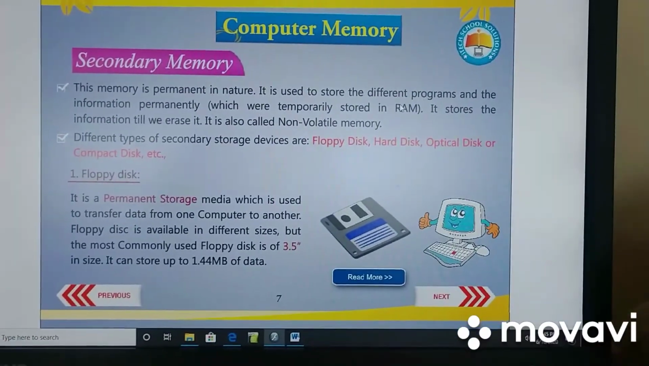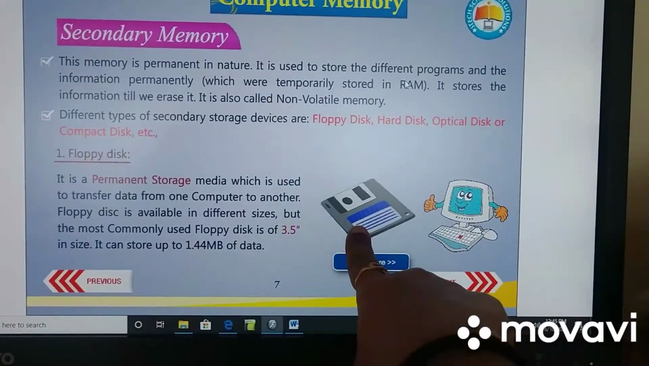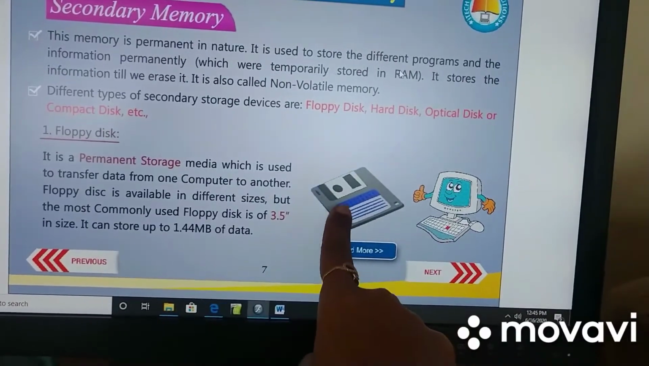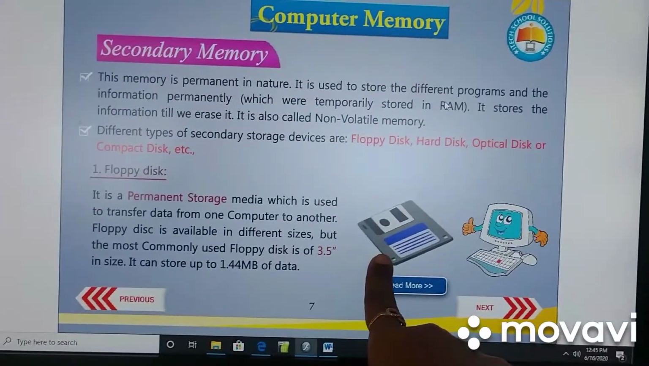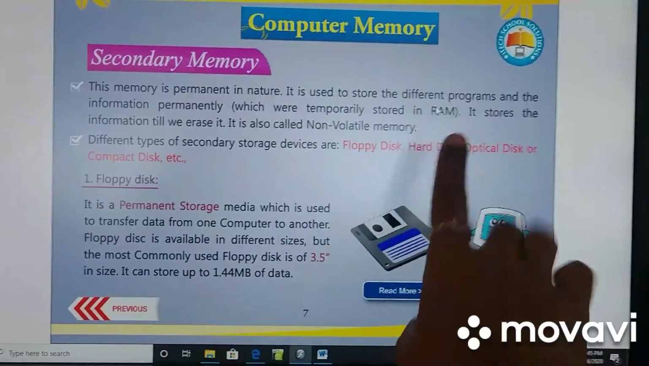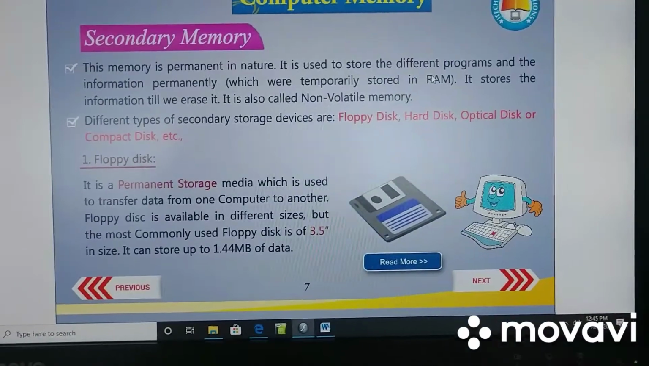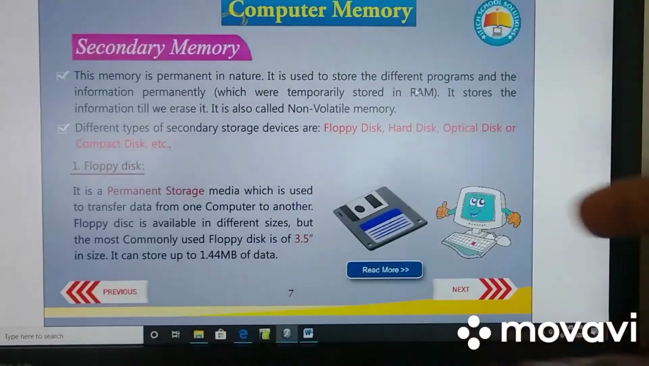There are different types of secondary devices, like the floppy disk. This is called a floppy disk. In early days before CDs were made, we used this kind of disk, which we called a floppy disk. Then we use hard disk, optical disk, and compact disk. Compact disk is nothing but your CD. Hard disk, I'll just show you the picture.